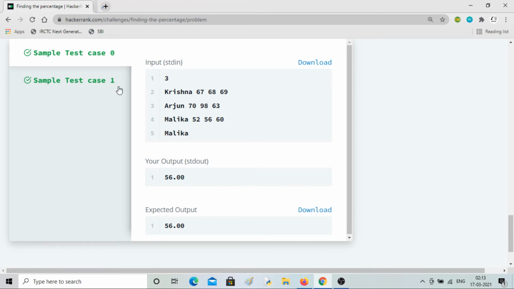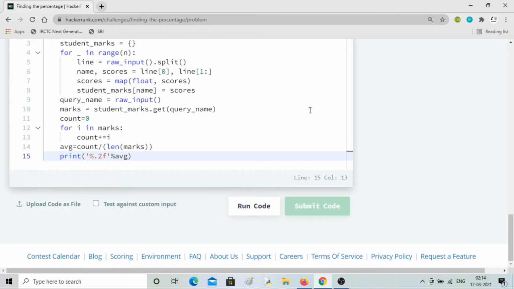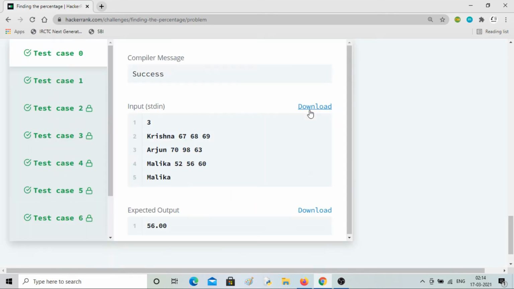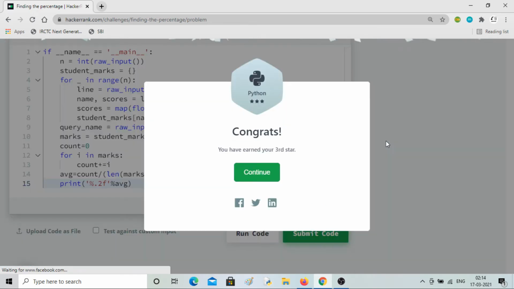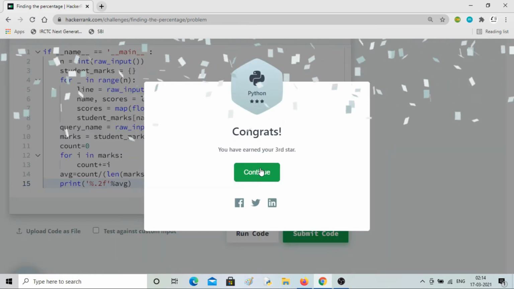So both of our sample cases are passed. If I submit it, and we have successfully done the challenge, I think. Yeah, congrats, we have done the 3rd star.